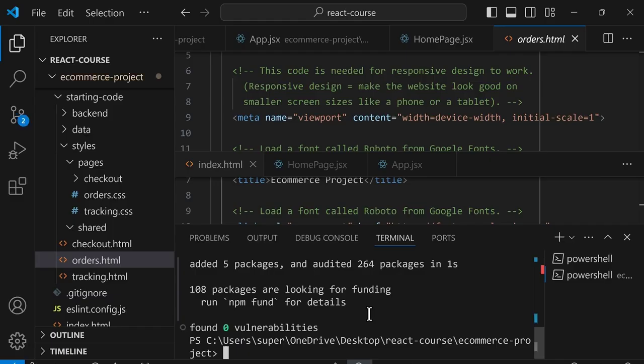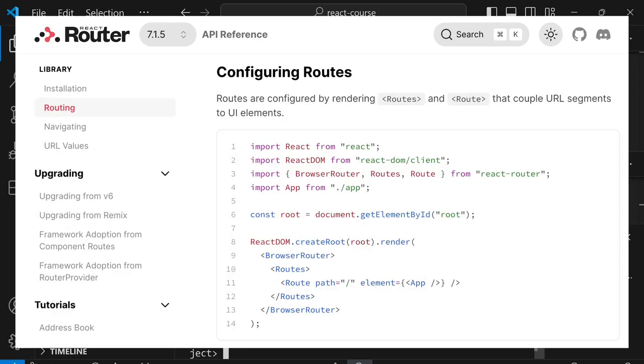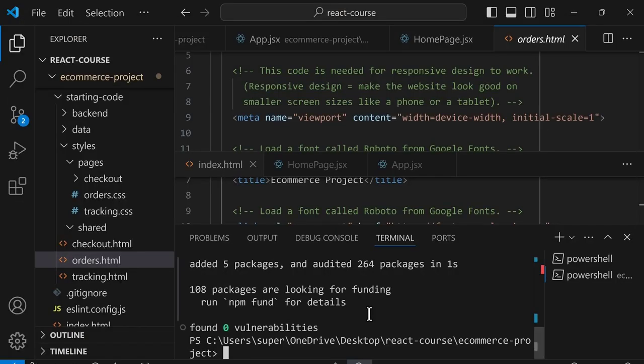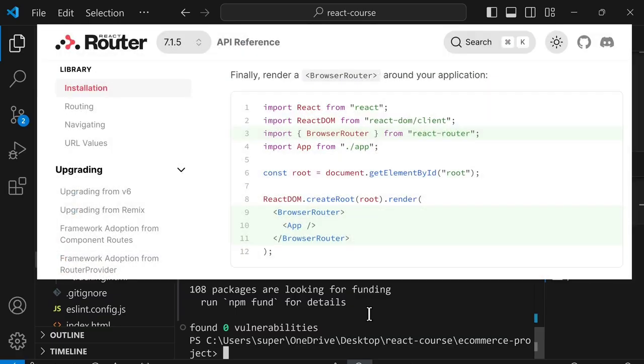So now, how do we use React Router? Like most packages, React Router has a documentation page that tells you how to use it. You can find the documentation in the description, but for the video, I'm going to show you the parts of the documentation that we need. According to the documentation, to use React Router, we need to load it when we render the app component.